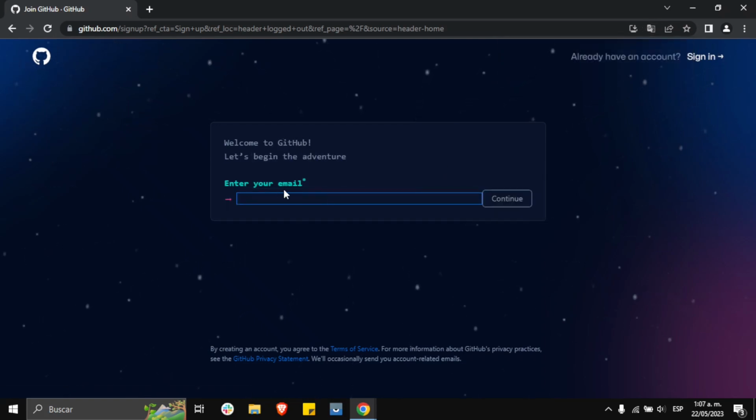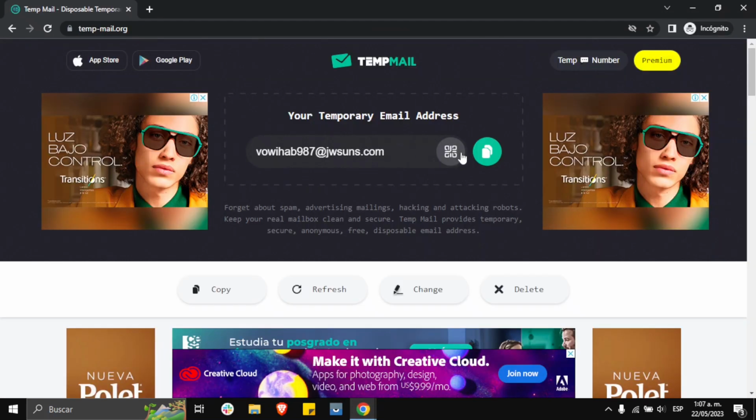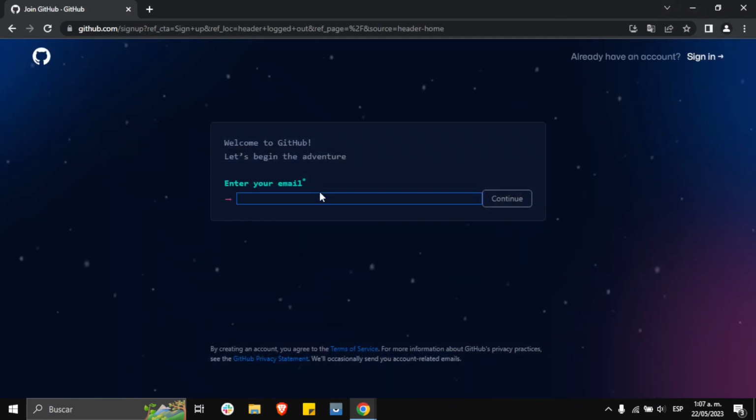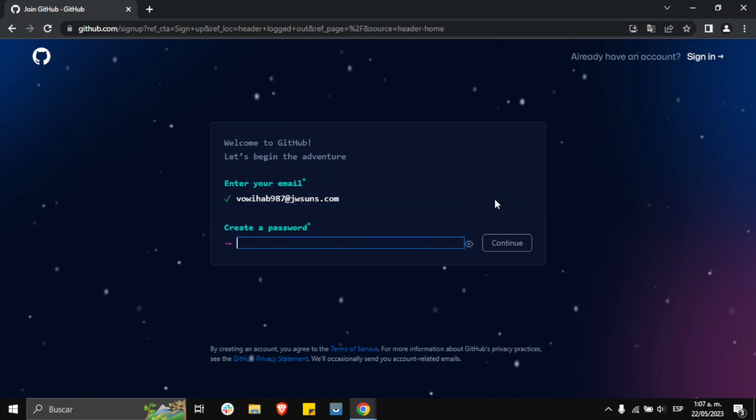So you enter your email here. In this case I'm going to use a temporary email, because we already have an account. So we click on continue. After that, we create a password.